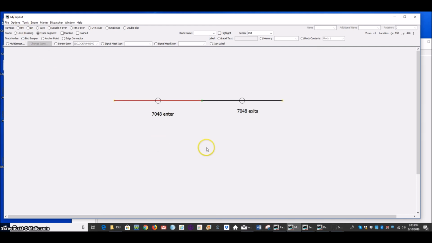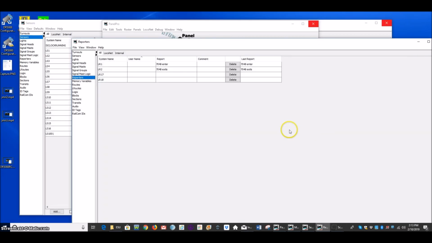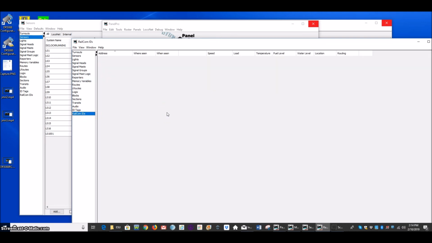Although this has not been a step-by-step video, maybe we'll do one of those in the future when JMRI implements some of these other features. And I will just give you a glimpse here of those features. And these kind of go along with those dynamic containers we were talking about earlier on the DR5088 PC app. And right here at the bottom of this table menu, you can see the address, where seen, when seen, the speed of the locomotive, the load, temperature, fuel level, water level, location, and the routing. So there are a lot of really neat features coming out on using RailCom. So we will just have to be patient until JMRI gets those activated to where we can use those.